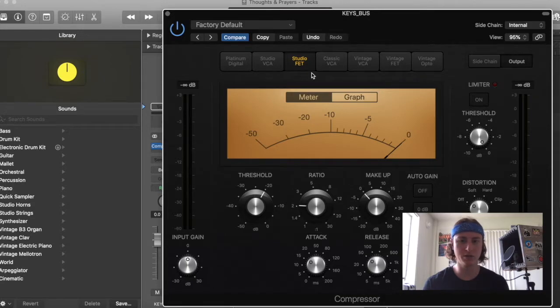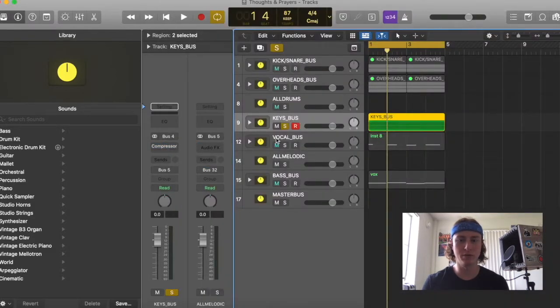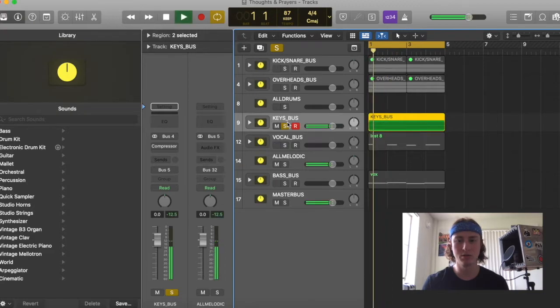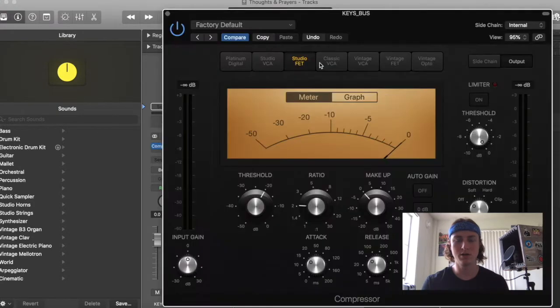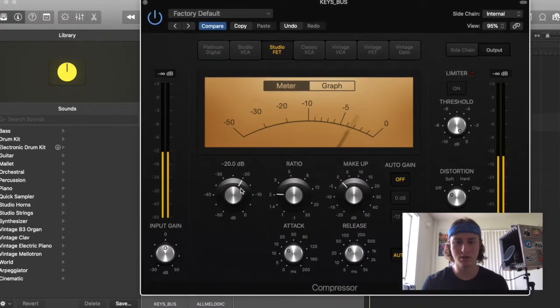These are really versatile compressors. You can try them on a lot of different things. You can use it for parallel compression to blend in a compressed signal with an uncompressed signal. Let's listen to this keyboard without any compression. Now let's put the compressor on.